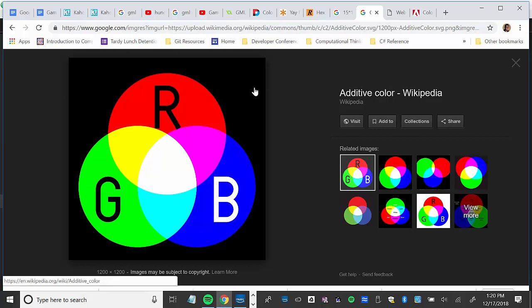And so if there are no colors coming out, it's black. And then the colors are made up of a combination of red, green, and blue on a monitor. And as you add red and green, you get yellow. As you add red and blue, you get magenta. When you add green and blue together, you get cyan.